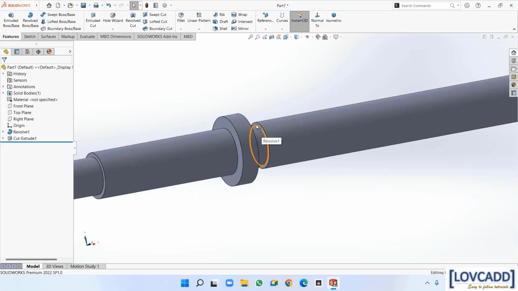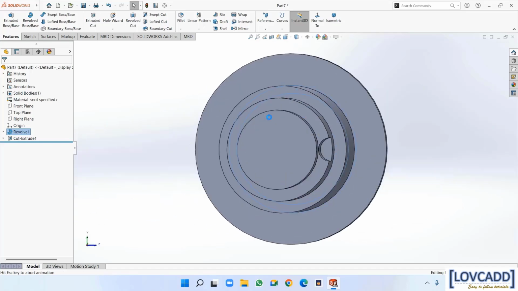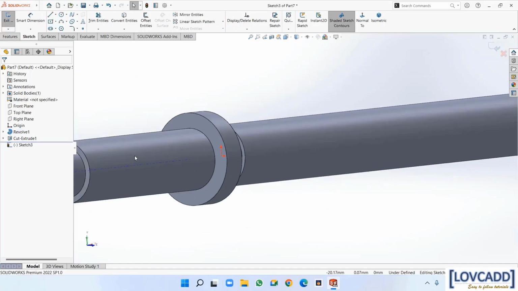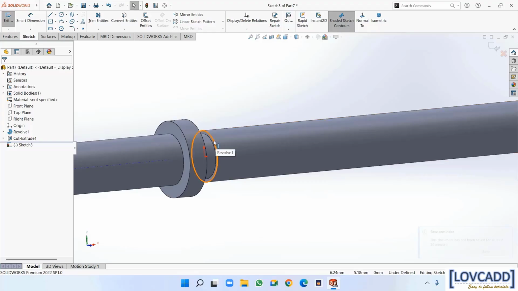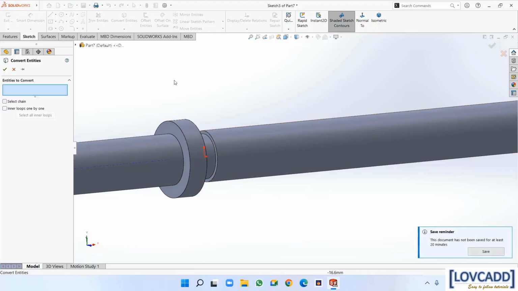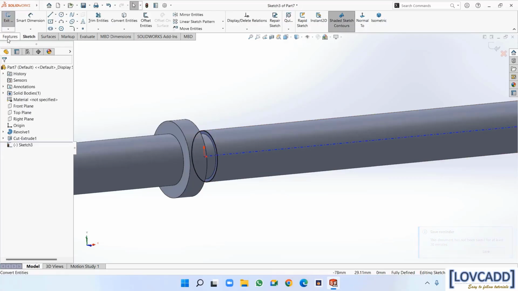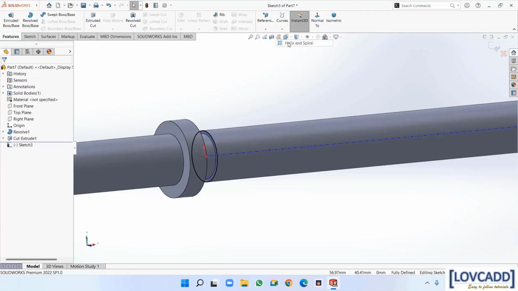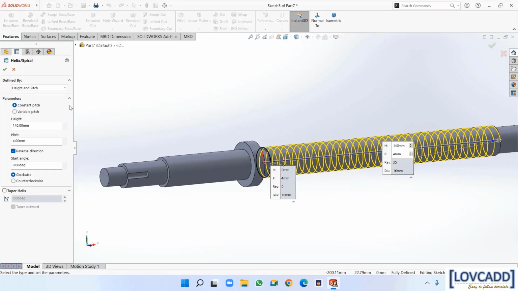Next, select the surface, right click, go to sketch. Now we have to create this circle. For this, select convert entities, select this circle, click on OK. Now go to features, select helix and spiral. In define by section, select height and pitch. Height is 140 mm, pitch is 4 mm. Reverse the direction. Starting angle is 0 degrees and check on clockwise. Click on OK.